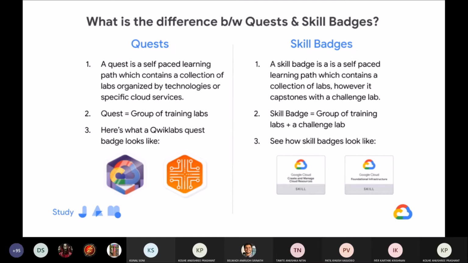Moving on to skill badges. So at the end of every quest, you'll have a challenge lab, as I mentioned earlier. In the challenge lab, you'll have to think a bit, okay? It won't be as easy as the training labs. Not everything will be provided to you. You have to apply all the concepts and the steps that you learned throughout the training labs. So you have to apply them.